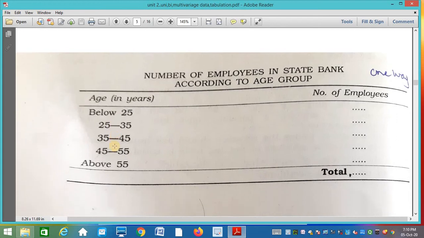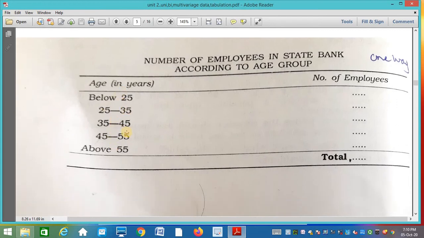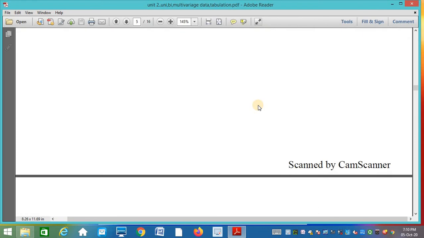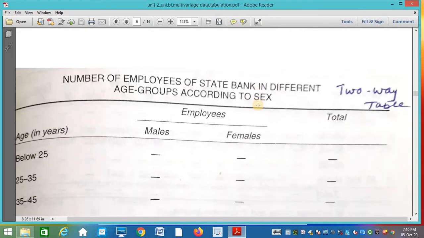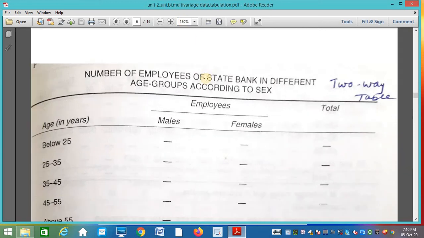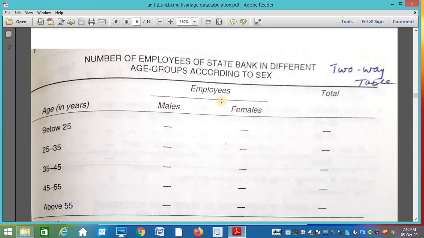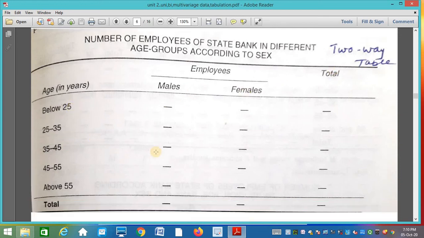Which characteristic is shown here? Age. The same table I have put again here. That is a one way table. Now you can see in this table, how many features of your data are shown? Can you make out, students? Here age is written and here males and females, so what is the other characteristic? Gender. So this is a two-way table because two characteristics are shown in the table.